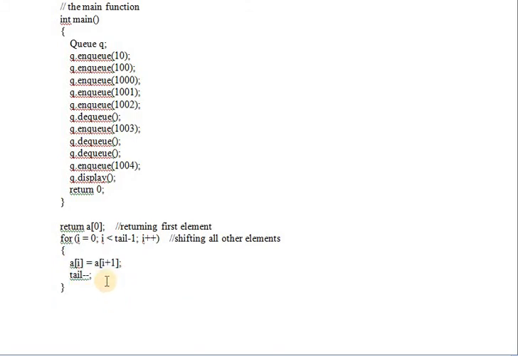So a of I equal to a of I plus 1, tail minus minus. So this is the basic thing about the queue.